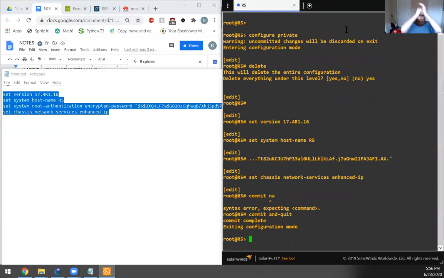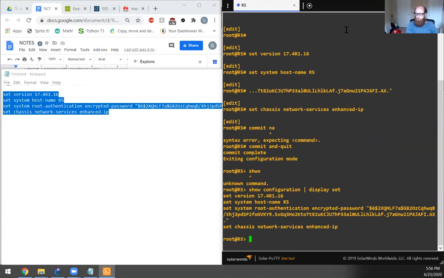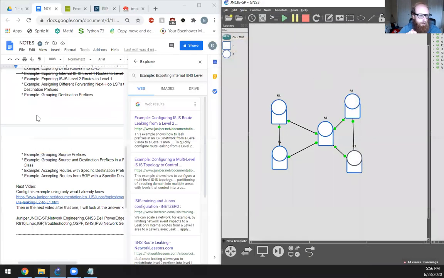Okay, so everything, as far as I know, unless there were mistakes, but we'll find that out in the next video, everything looks like it's good to go. So next video, I'll be trying to configure this example using only what I already know, not looking at the configuration that's given. And the video after that one, the after work video, I will be seeing how well I do. So thanks for watching, and I'll see you in those next videos.